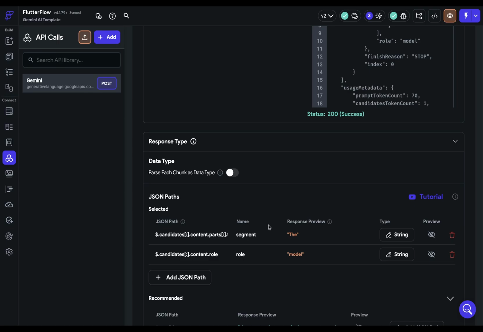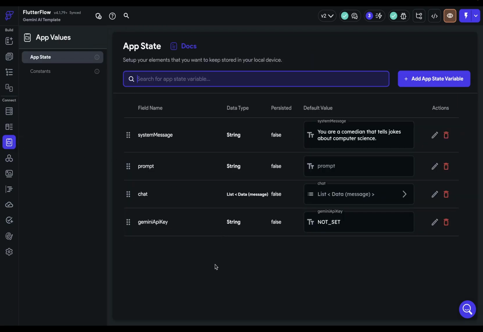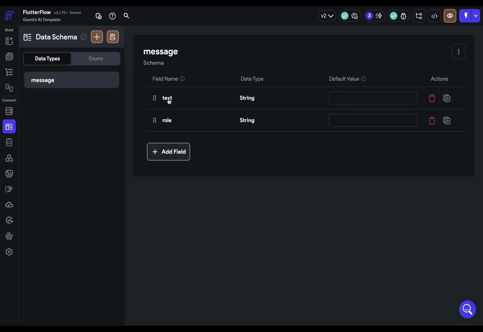Okay, beautiful. Next, let's look at how we're handling this data. So we're going to come into our app state variables, and the variable that's doing the lion's share of work here is this chat variable. This is the whole conversation, and this conversation is a list of messages, so a collection of this metadata type, which we have set up here. And we've already seen this before. It's just the text and the role.